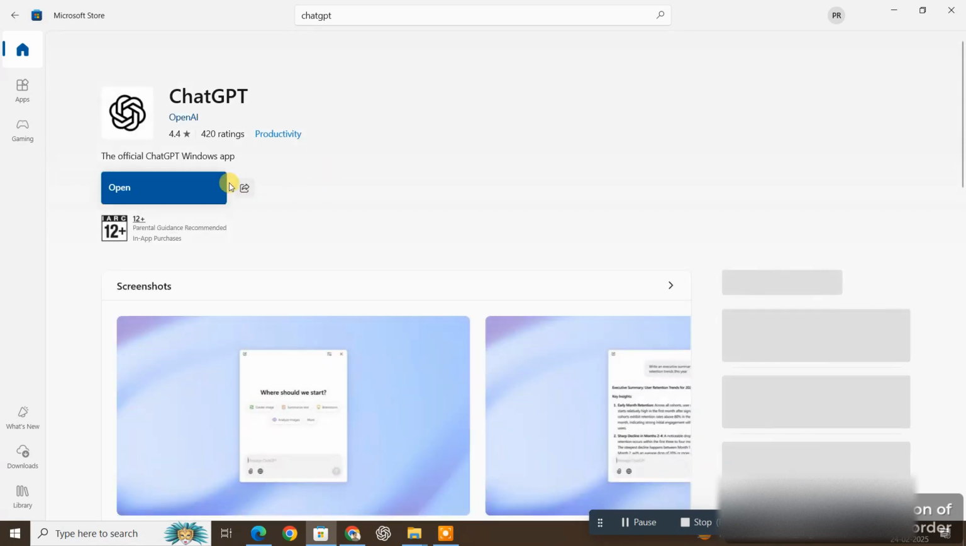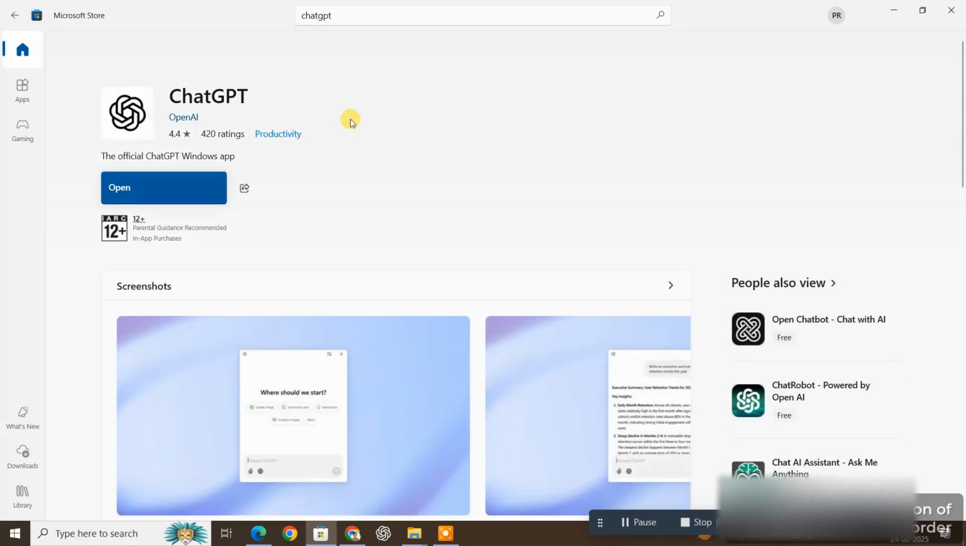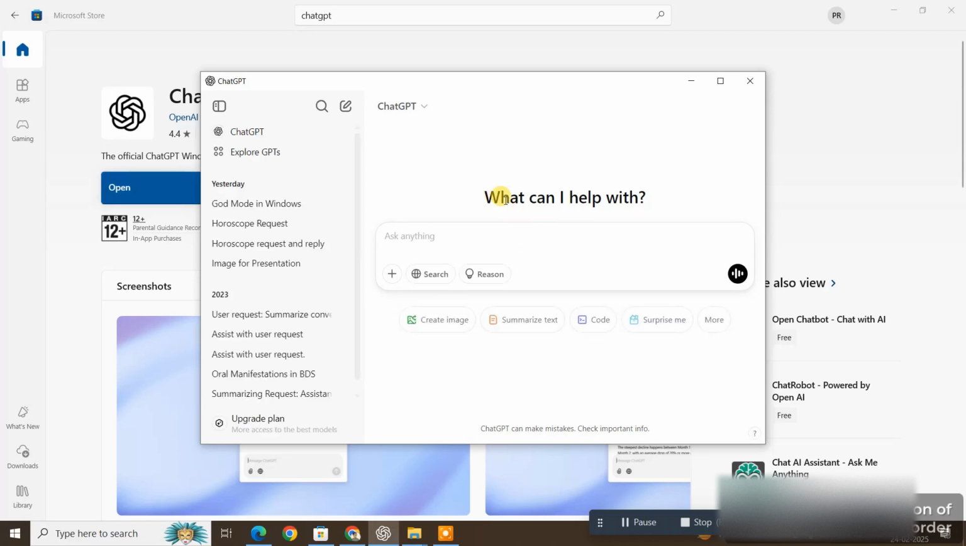As you can see, I have already downloaded it. Now you have to download it. After downloading it, click on the Open option. Now you can use your ChatGPT here.